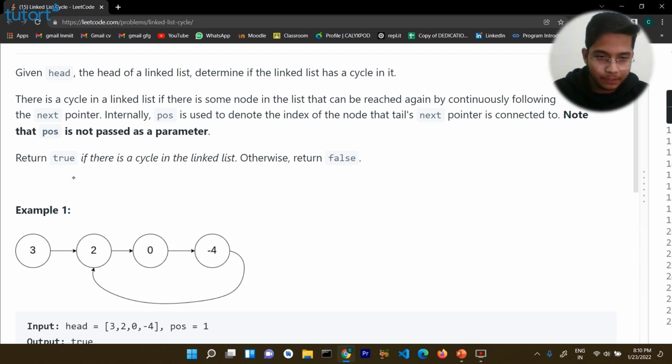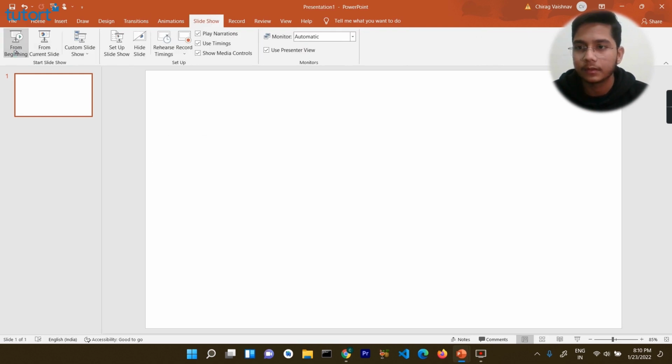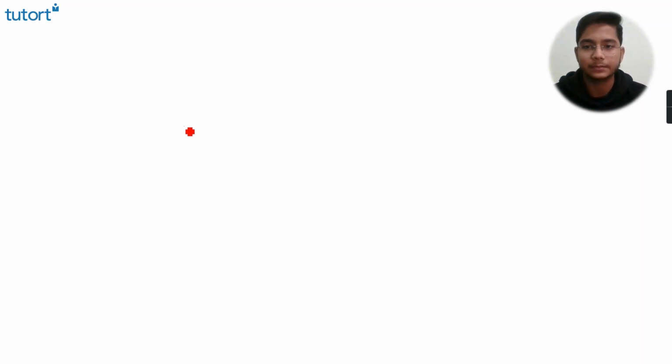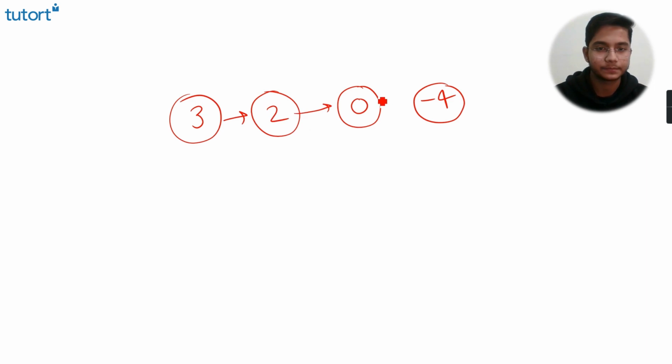So let me explain with the help of this. I hope my screen is visible. So let's say 3, 2, let me just draw it, right? So 3, 2, 0 and -4. Cool. So these were the only nodes that we were having, right? According to the problem, it was showing like this. So let's say head is here, right?